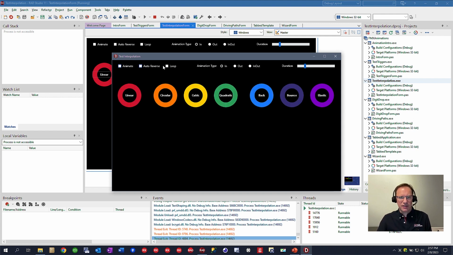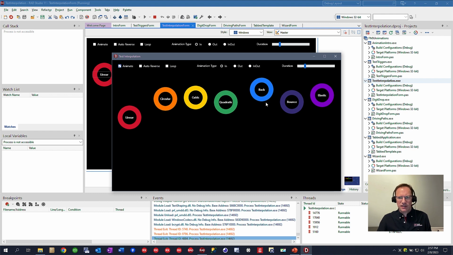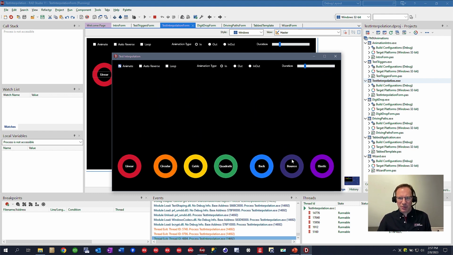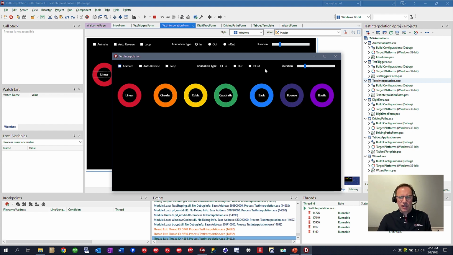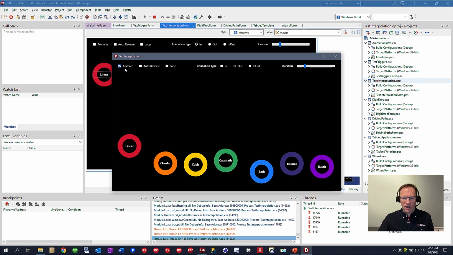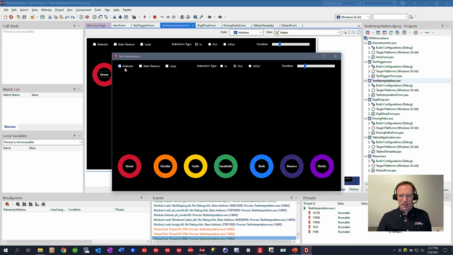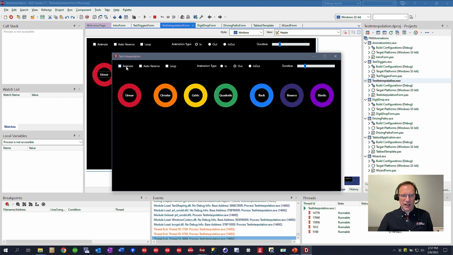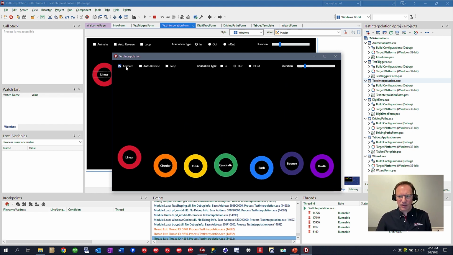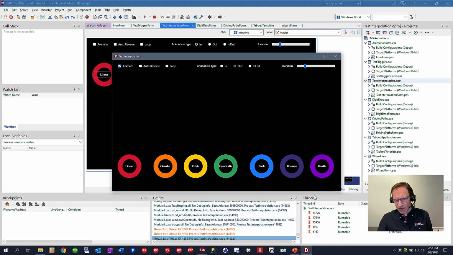So if I animate this again, we can see that this bouncing is happening at the front, and then it goes at the end. I'm going to turn that off and change it to out, and this is more like what you would think a bounce would be. Everything starts out and then ends down at the bottom. The elastic even goes beyond the bounds and then gets pulled back into place.